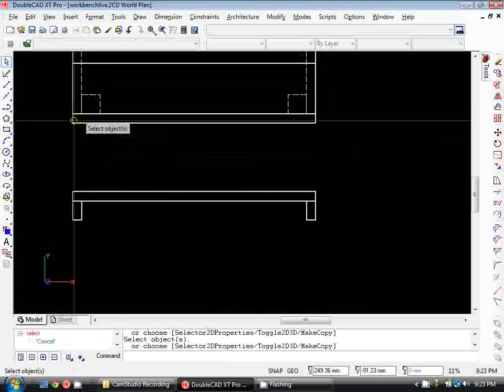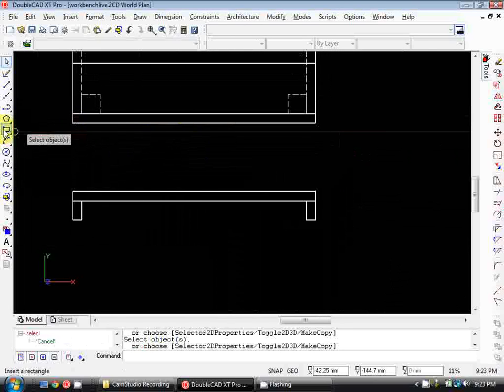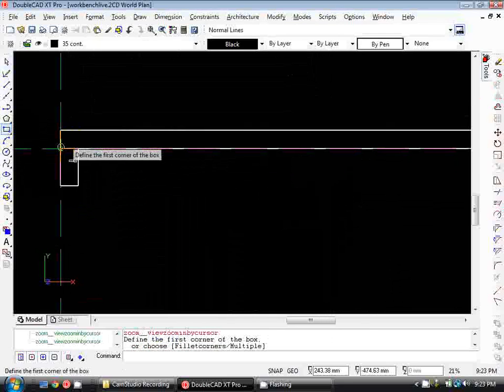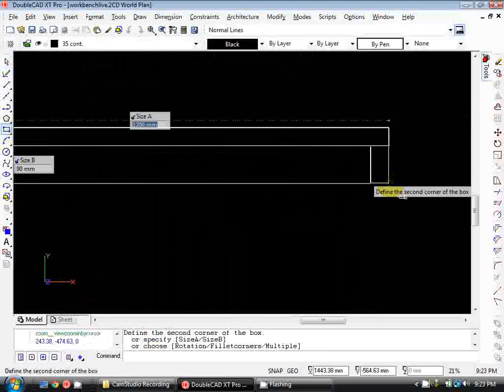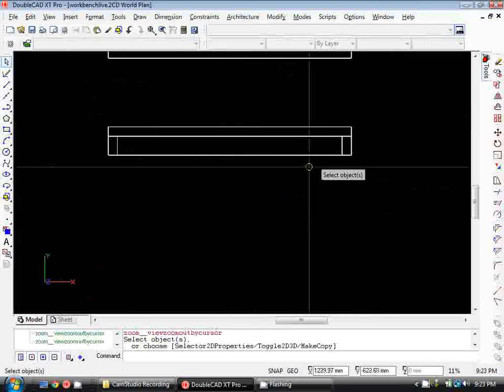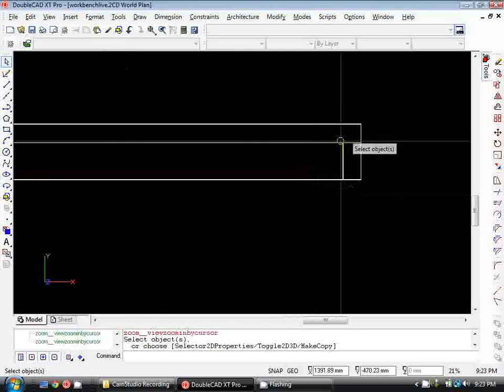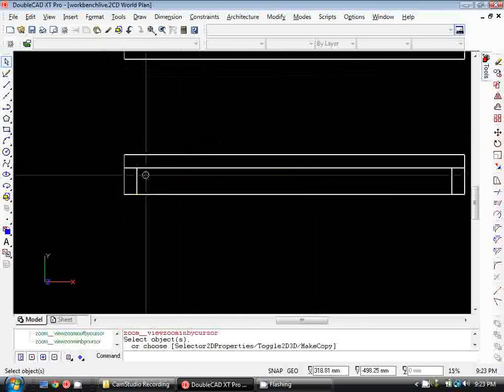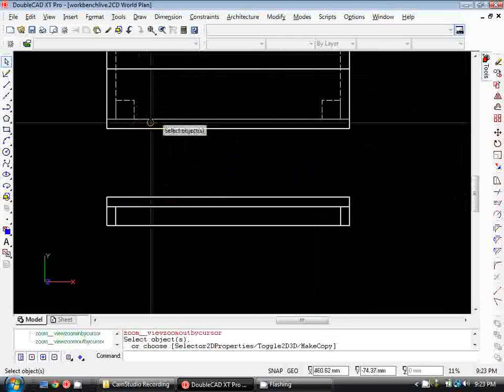We've got one more bit of timber in front here, so I'm going to click on the rectangle tool and draw a rectangle from that corner to that corner. Now these bits of timber on the side should actually be hidden in this view because they're hidden behind this front bit of timber. So I'm going to use the match properties tool again.